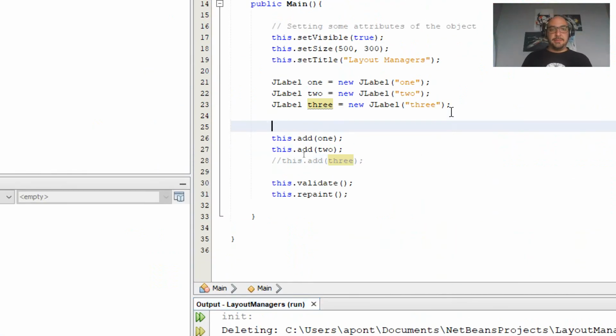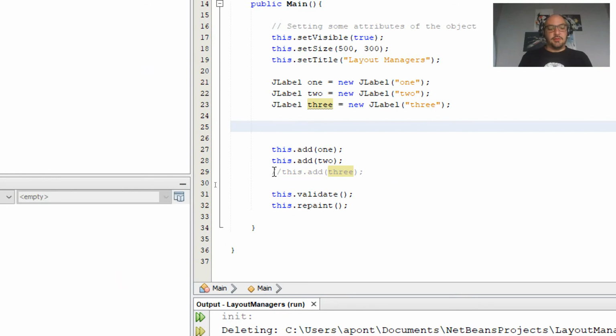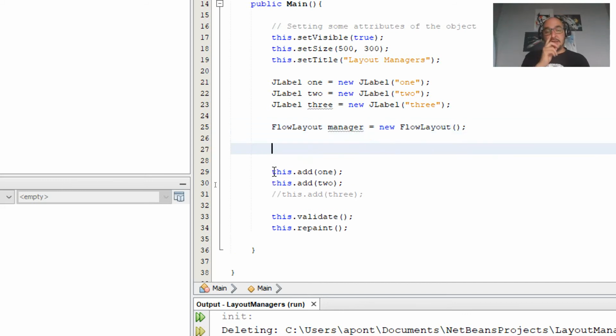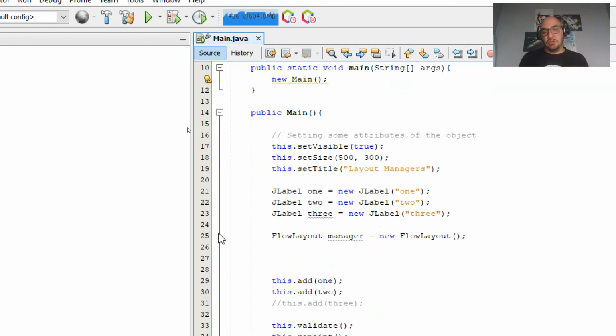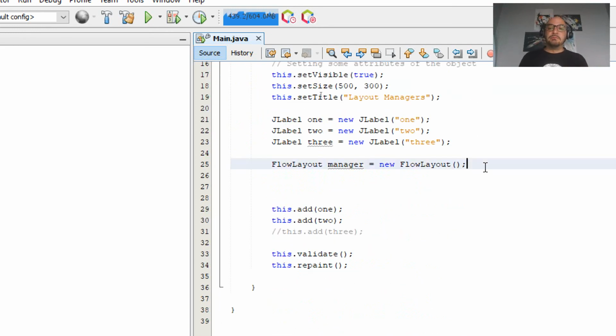So let's do that. Let's go and say FlowLayout. Now, this code is on the slide, so you can go back to that anytime, and I'm going to call it manager. FlowLayout manager is equal to a new FlowLayout. In this case, I already have the import at the top, but in your case, it might ask you to add the import. Just make sure you add the import in there.